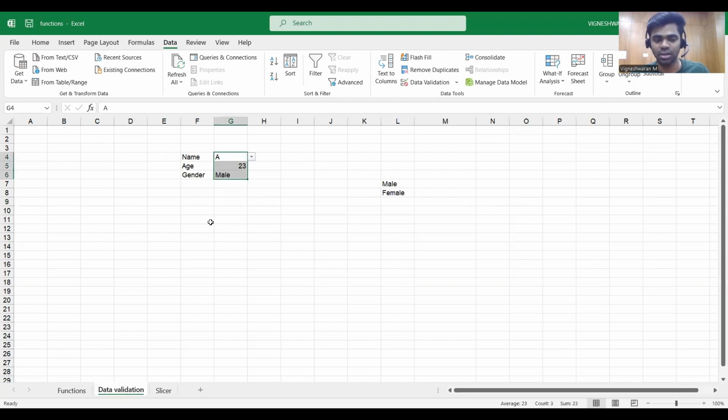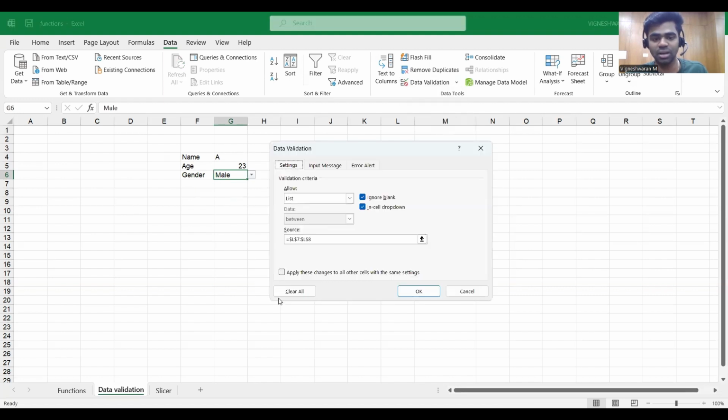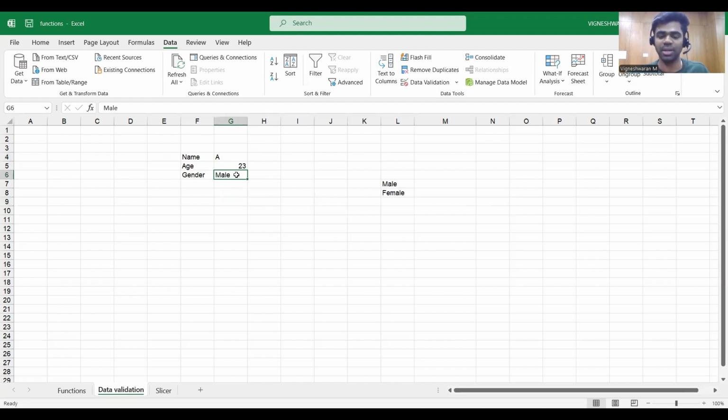Next, if you want to clear this formula or clear this restriction, there is an option here itself. Clear all, then click OK. So you can type anything here. It will accept whatever value we are typing.